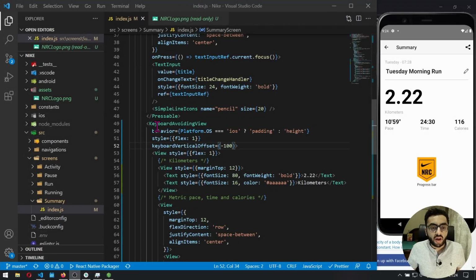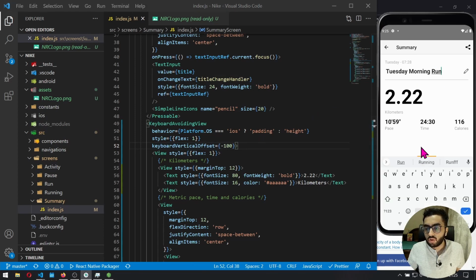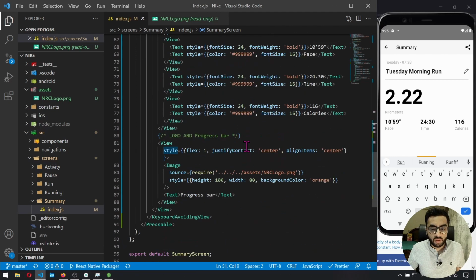So I just saw that our keyboard avoiding view was not working as we want. All of our items above were also crumbling up, so I don't want that. I missed one point, that is the keyboard vertical offset. This is the distance between the top of the screen to the point where the keyboard starts. So I've given it -100. So if we see now, we are not seeing anything other than what is below the keyboard. So this is the point that I missed. You can add this in your application now.